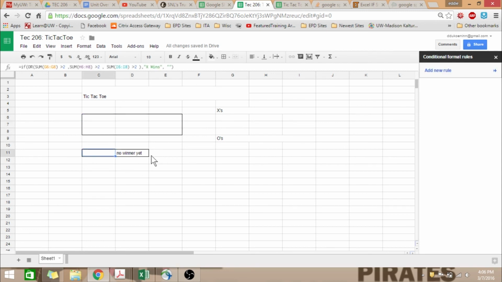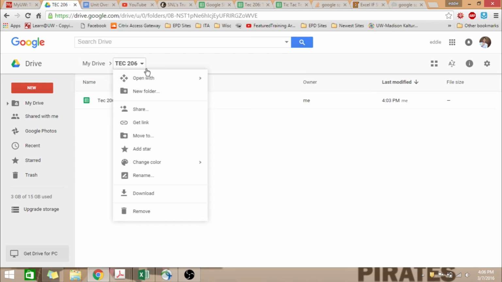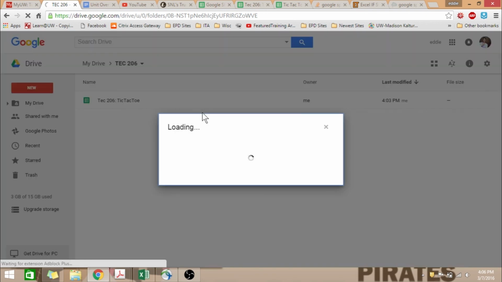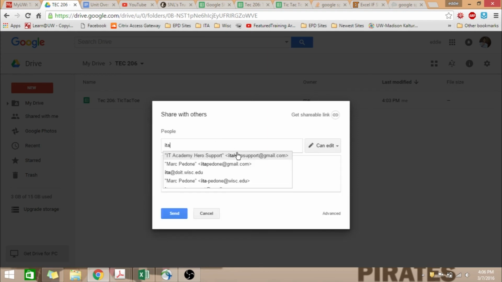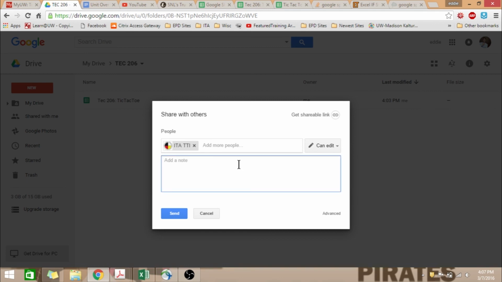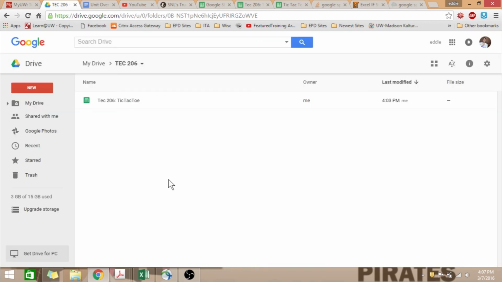But for next week, what I want you to submit, what you're going to do is you're going to go into the folder here where you have Tech 206. You're going to go to Share. And you're going to share it with the ITA TTI help desk. All right. And you're just going to share that whole folder with your file inside of it. Okay? So that's really it for this week.